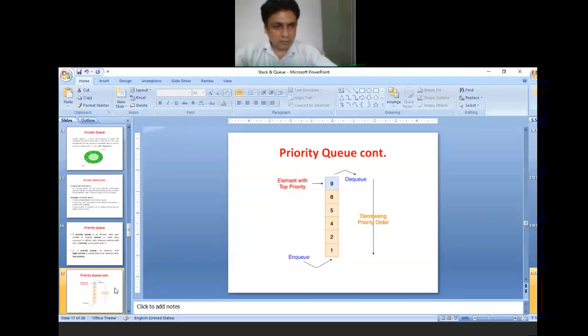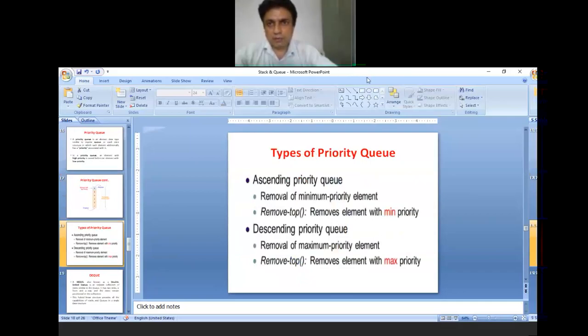There are basically two types of priority queues. First is the ascending priority queue, and the second is the descending priority queue. The example we discussed in the previous slide is basically of the descending priority queue, as the values are decreasing there. In the ascending priority queue, there is removal of the minimum priority element. The minimum element is removed first, because the minimum value has the highest priority. So remove top: remove the element with minimum priority.